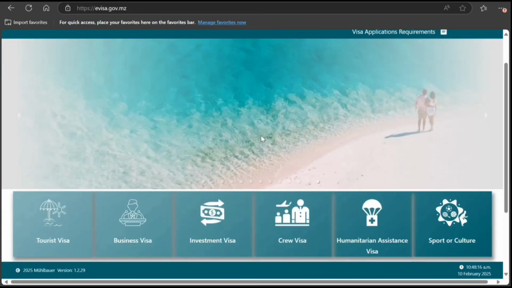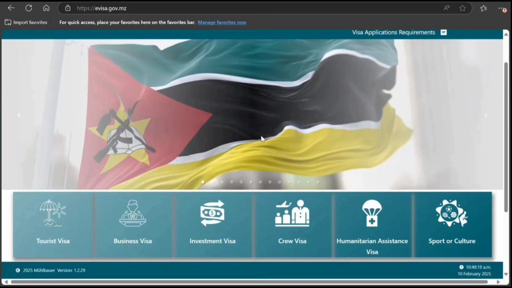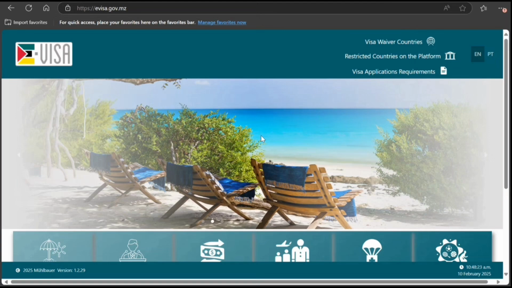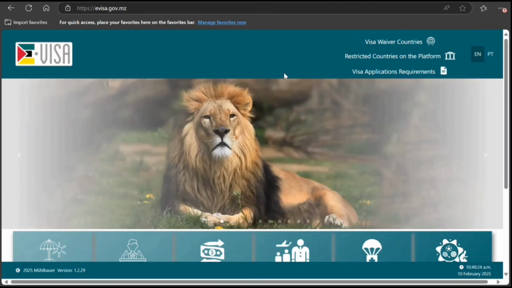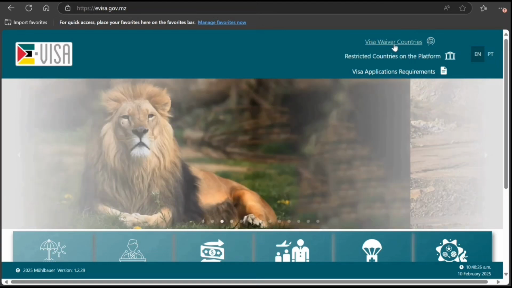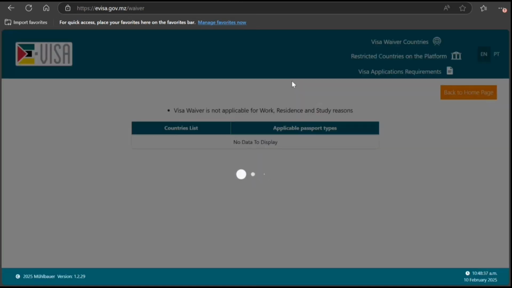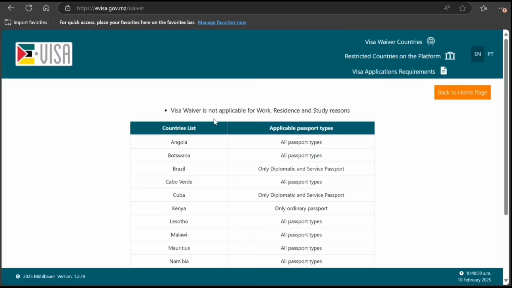So guys, more and more countries are moving towards e-visa because it's very easy to apply and it boosts tourism too. In front of you, I have opened the official e-visa website for Mozambique. The very first thing is visa waiver countries. These are the nationalities who don't need a visa. Of course, there could be some additional conditions too. So we are going to take a look at this. Visa waiver is not applicable for work, residence, or study reasons.